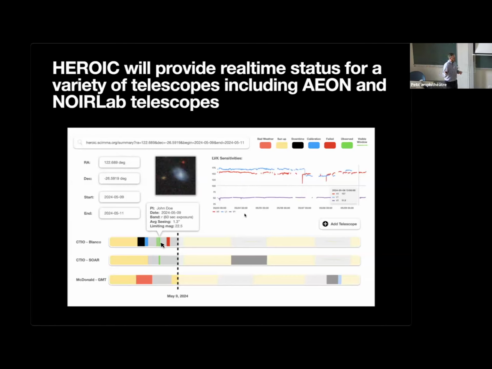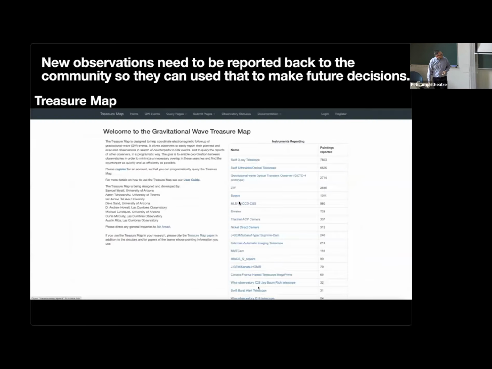So a multi-messenger event has come in. You've decided you want to trigger it. How do we then decide if it's worth following up or trying to coordinate with somebody else? Well, the first answer to that is we use something called Treasure Map.